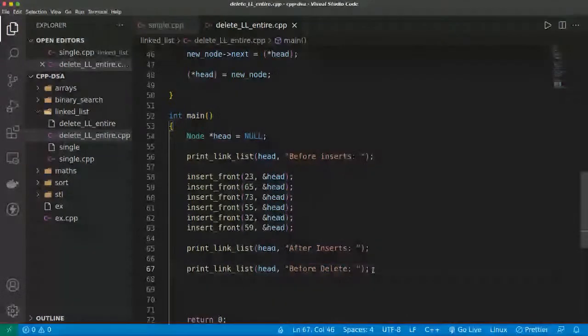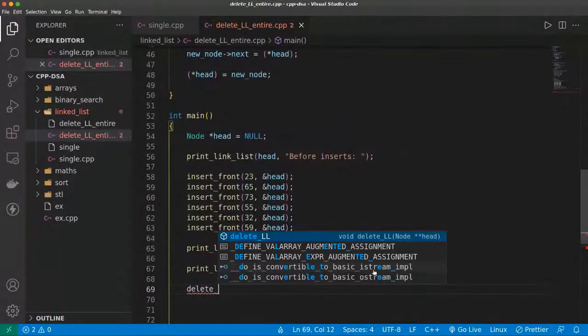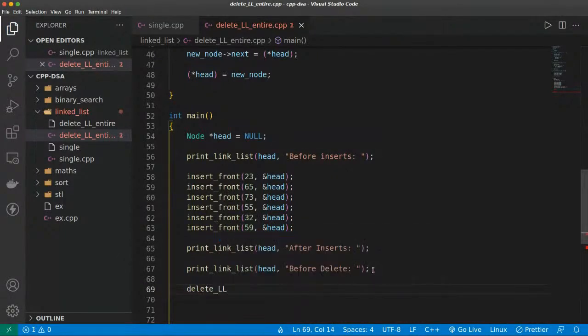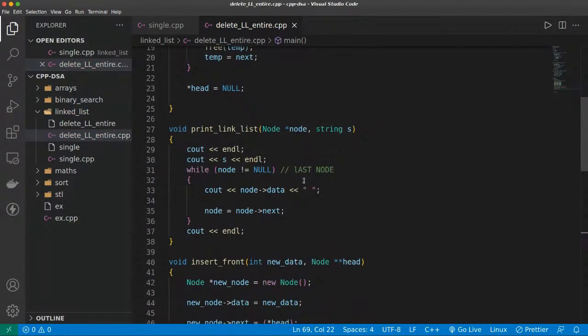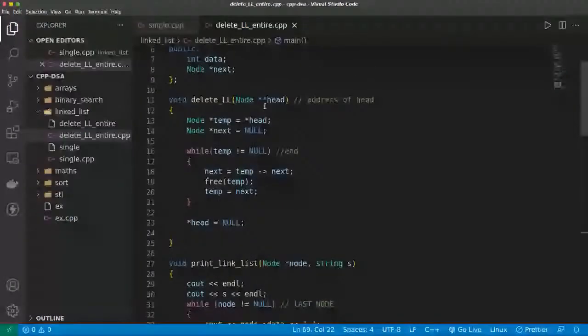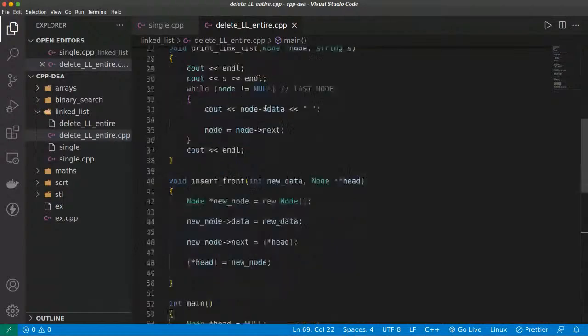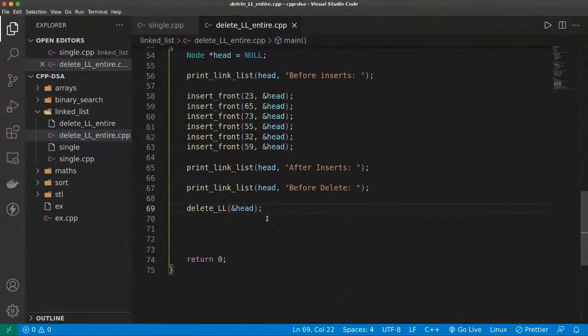Okay. And after that, I'll just call my delete ll function with the address of the head. So this will also receive the address of my head, and it will delete the entire linked list. So let me just see if my linked list is getting deleted or not.